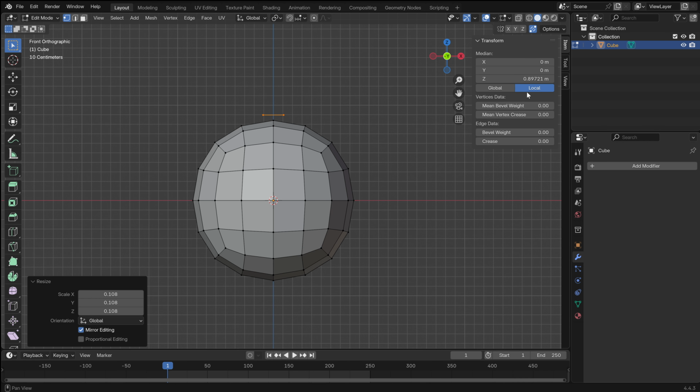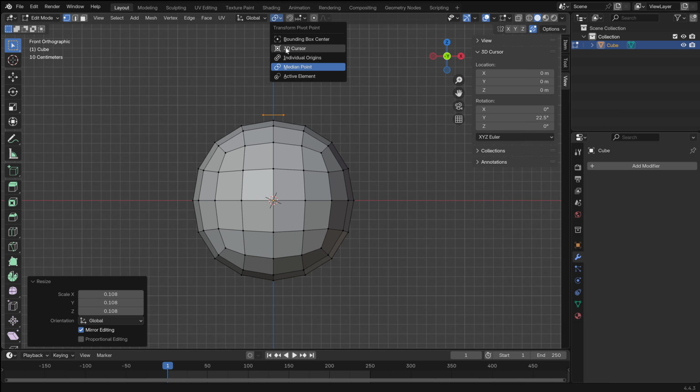In the side panel, go to 3D cursor and set the rotation of the y-axis to 22.5 degrees. We also need to set the pivot point and transformation to 3D cursor.